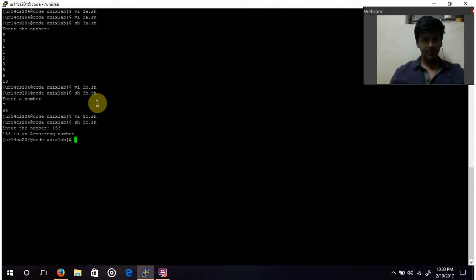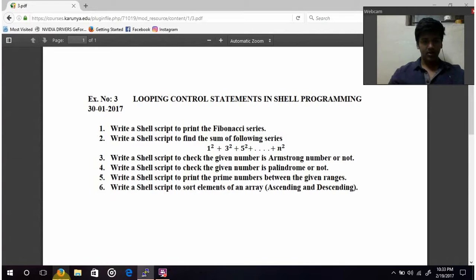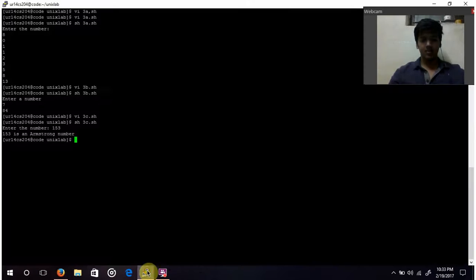So I'm entering 153, and as you see, 153 is an Armstrong number. The next one is: write a shell script to check whether the given number is a palindrome or not.